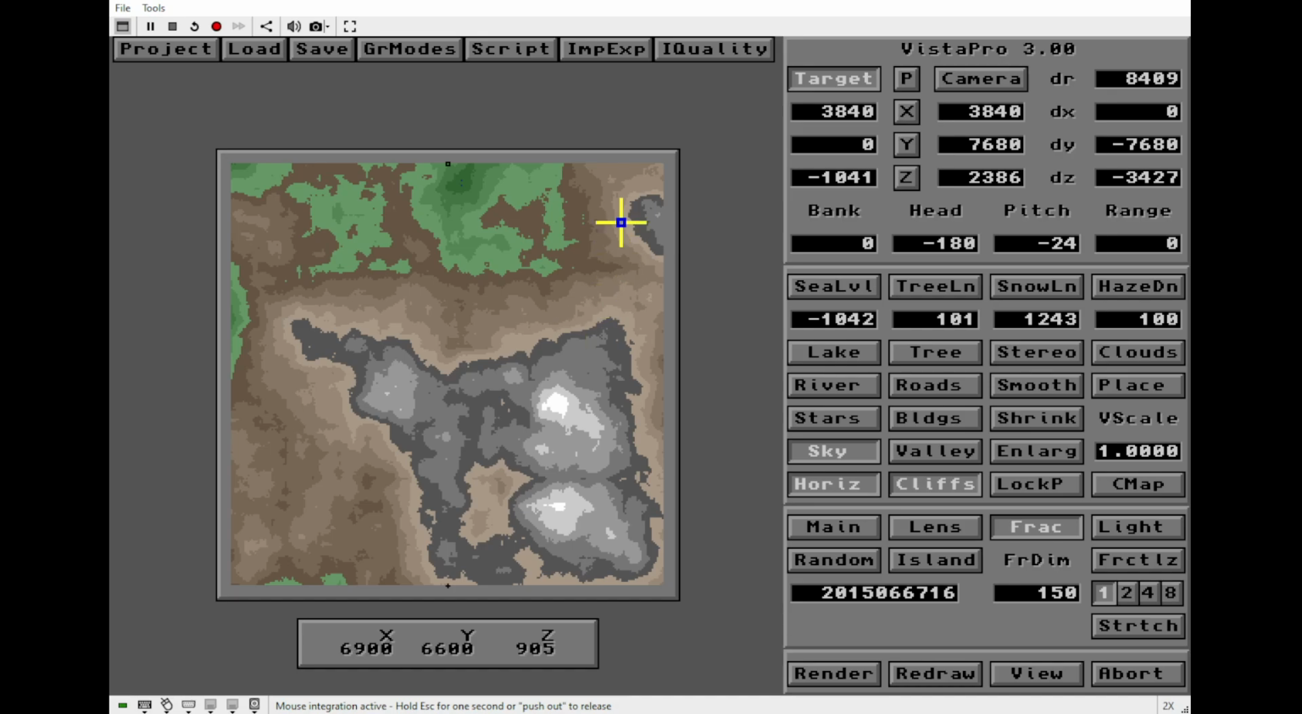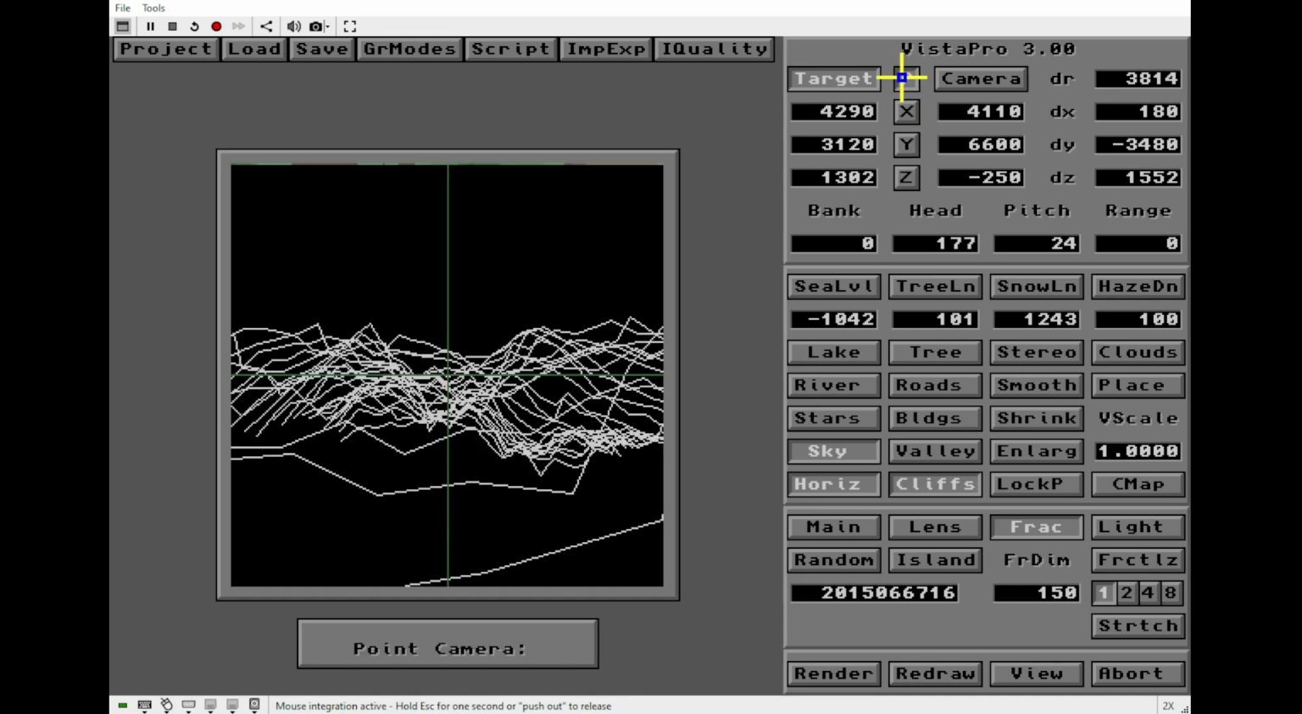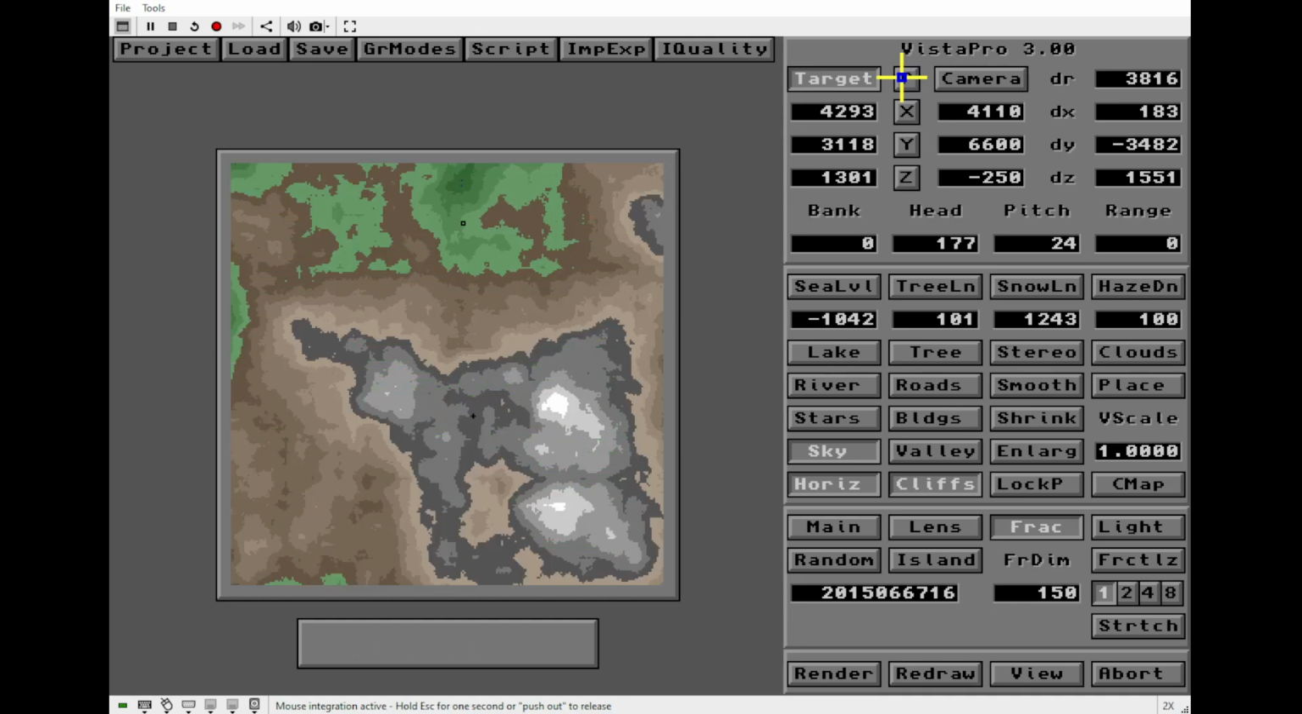So I'm going to do something. I want to set my camera down in the valley here. I'm going to set my target kind of right there. Now if I hit P, okay, that's kind of a wireframe view of what I'm going to see when I go to render it. As soon as I remember how to render it.